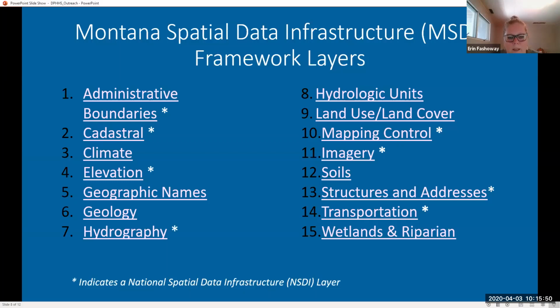We have, I think, an extra 7 that we've deemed important and we would like to put our efforts into, and that creates the Montana spatial data infrastructure. But at the federal level, there are, I think, 8 right now. So we have administrative boundaries, cadastral, climate, elevation, geographic names, geology, hydrography, hydrologic units, land cover, mapping control, imagery, soils, structures and addresses, transportation, and wetlands and riparian.